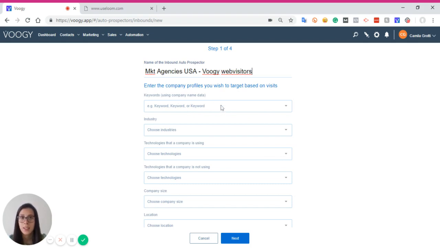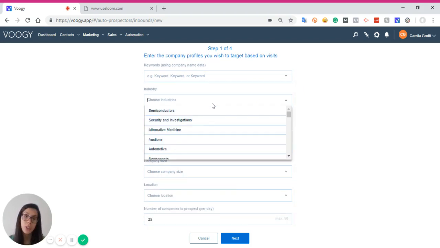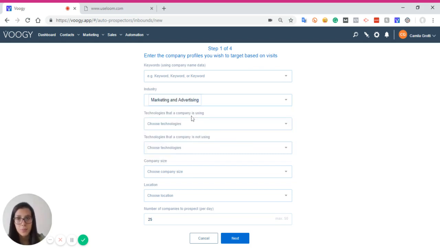Now we're gonna set who we want to target. So you can either start by typing a keyword for a particular company that you're looking for, but if you don't have any company in mind, you can just select by industry. So in our case, we want marketing. The technologies that this company is already using. So this is extremely powerful.